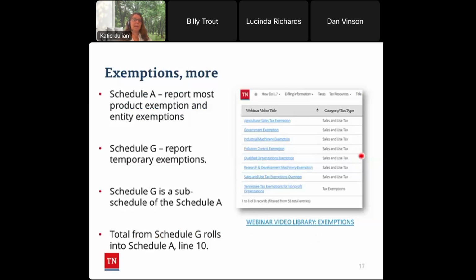Exemptions, Schedule A: this is where you're going to report most product exemptions and entity exemptions. Schedule G is for temporary exemptions, like last year's special food exemption, or the special sales tax exemption that's coming up later next month, as Billy mentioned. Anytime the legislators put into play a temporary exemption, they have their own schedule there.